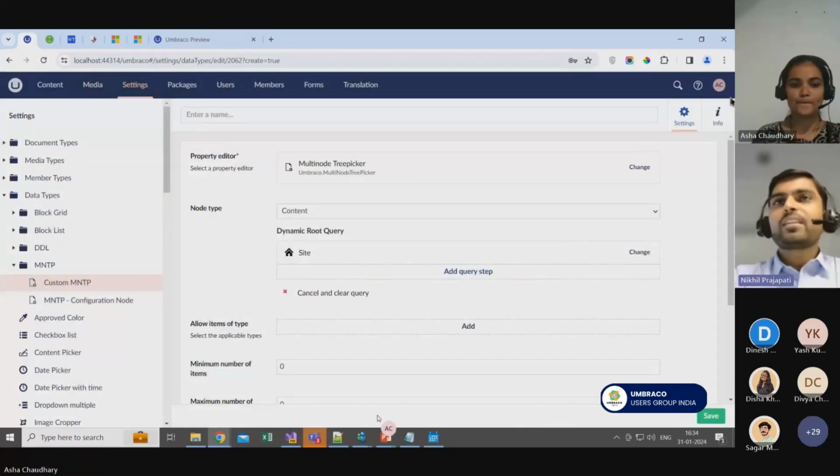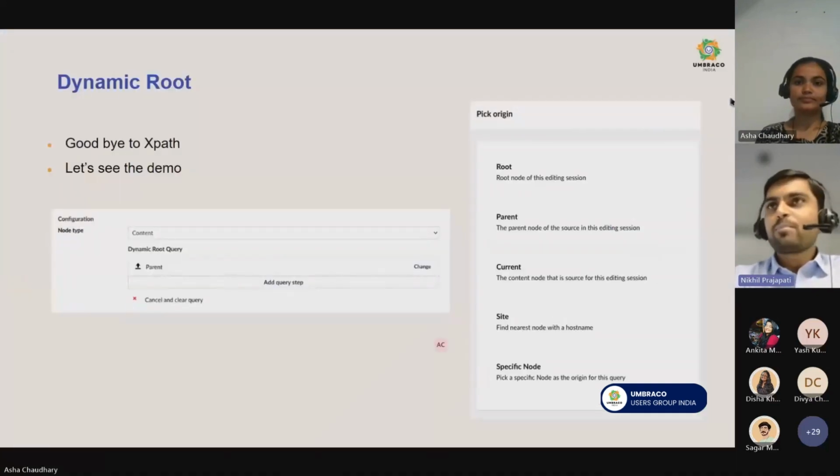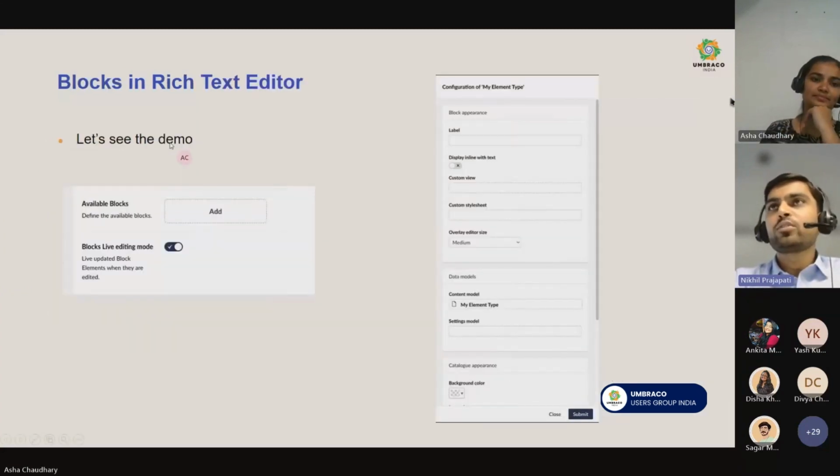So the best practice we have to follow is that from 13 onwards, we should avoid that XPath and the hard-coded stuff. We will move to the dynamic route, so it would be easy for the upcoming releases from 14 and onwards.